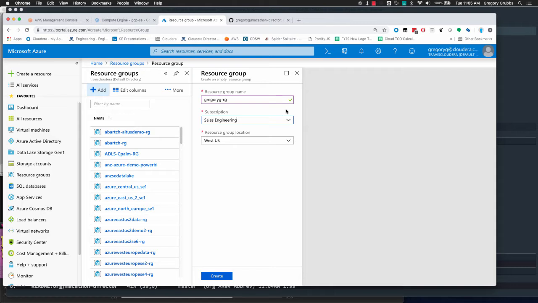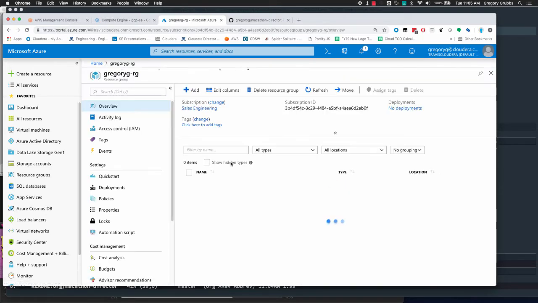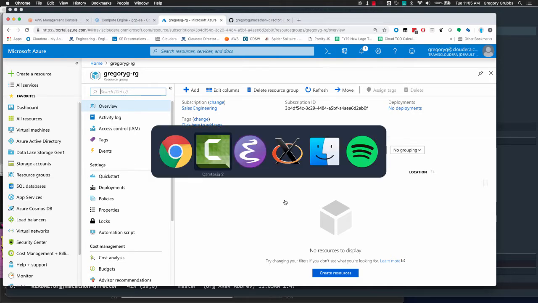Either in the SE account or the SA account, or subscription I should say, you will only have one subscription to choose from most likely unless you have created your own, and you can choose your region. So we will create that, and it's very fast to create. Not all things on the cloud are, but this one is. And so we'll continue with our script.